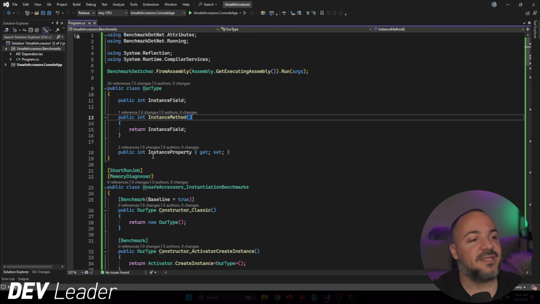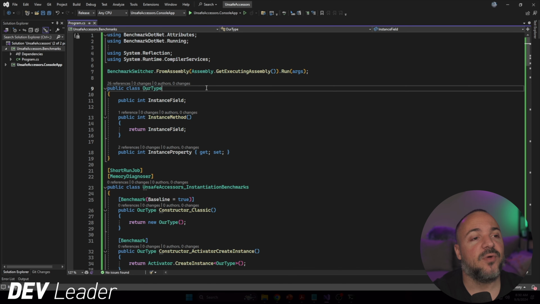With that said, we'll jump over to Visual Studio, look at the BenchmarkDotNet setup, and then look at the results. All right, to kick things off, I have the type that we're going to be working with.